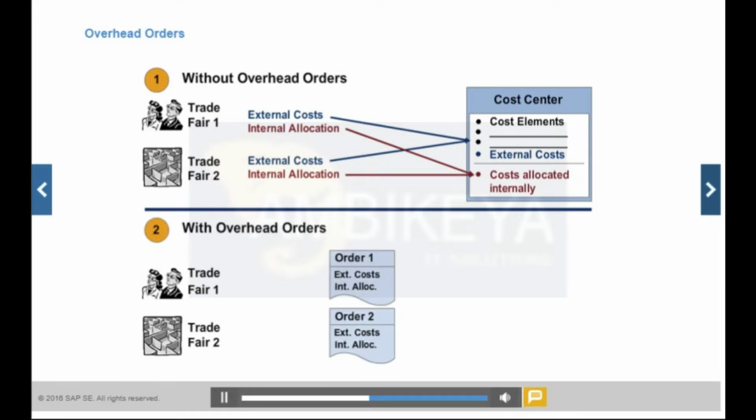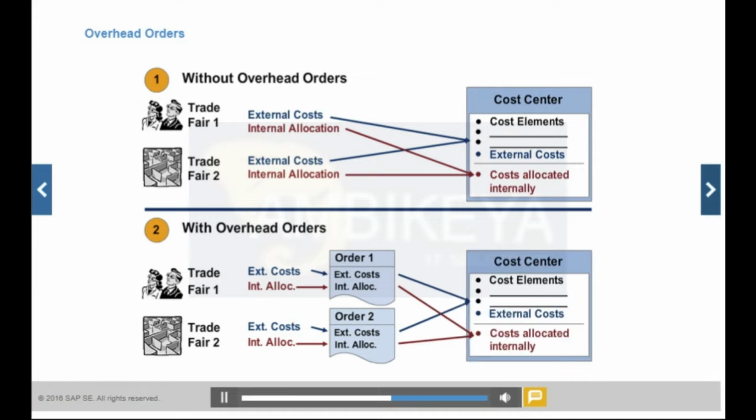If each event is assigned its own overhead cost order, as in the second case, the costs can be collected separately. The settlement function allocates the order costs to the cost center responsible for supporting the trade fairs to provide you with an organizational view of the costs. This approach allows you to analyze and compare the results for the trade fairs even after settlement to the cost center. A further advantage of using overhead cost orders is the wide variety of planning and budgeting functions offered for orders.